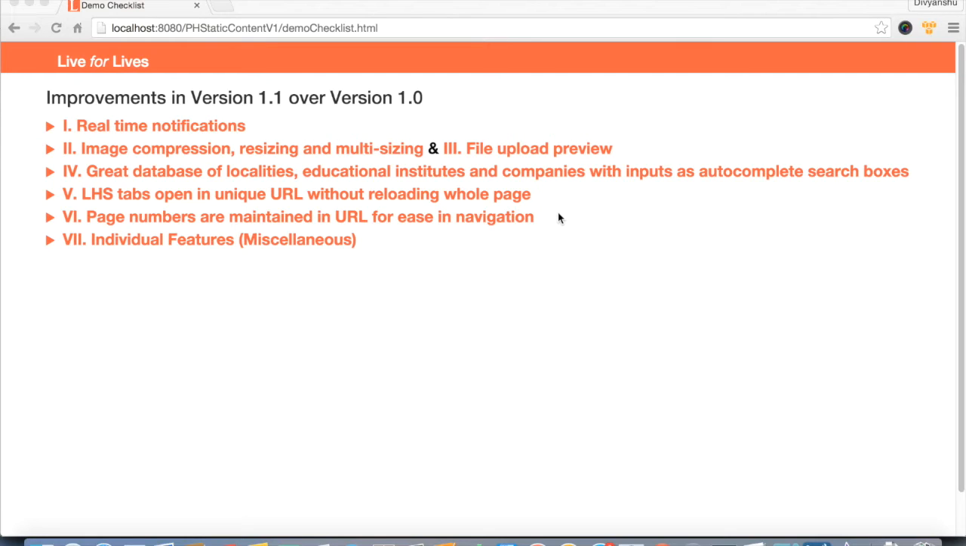In User Home, whenever there is a new post related to a project that you are following, you will be notified about that in real time. Similarly, whenever there is a new co-follower joining a project that you are following, you will be notified about that too in real time. Next is image compression, resizing and multi-sizing, and file upload preview.